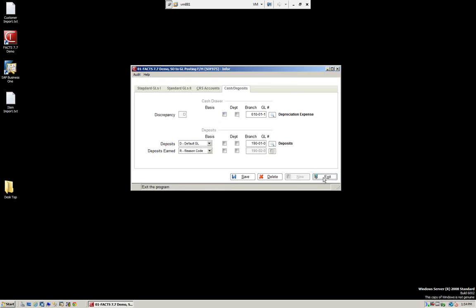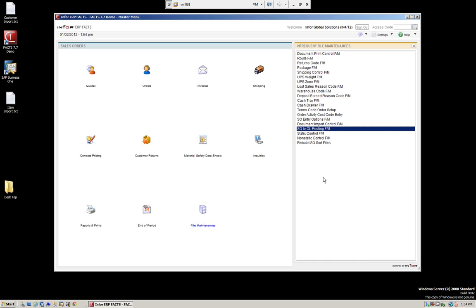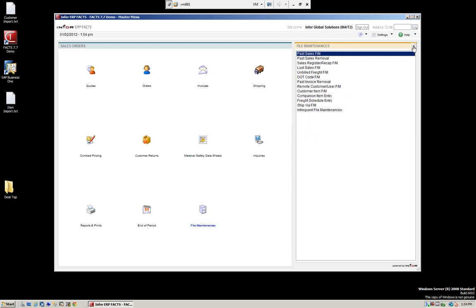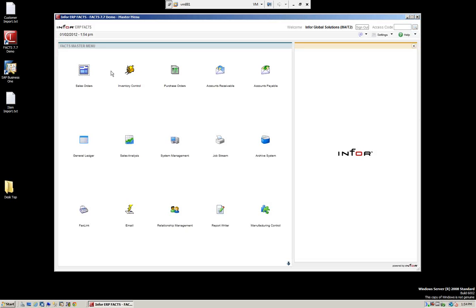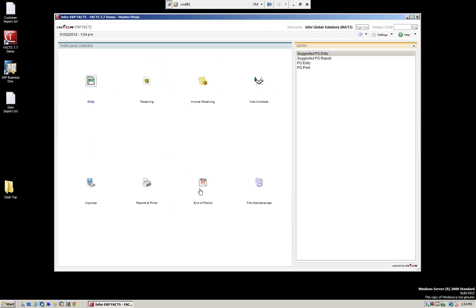So again, you see all the setups in here. Now, as we discussed, this is in every module. For example, this is the infrequent file maintenance that's unique to sales order. If we go to purchasing, and again, we go to file maintenance, and we go to infrequent file maintenance, we can see that we have the same type of thing. We have some other stuff like the buyers and the cost class.